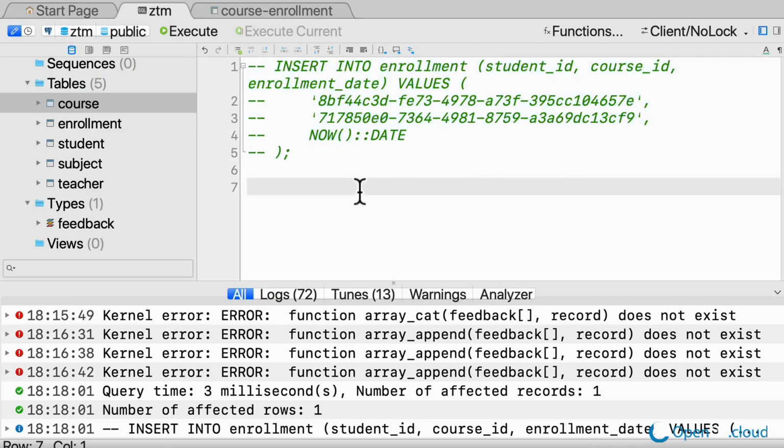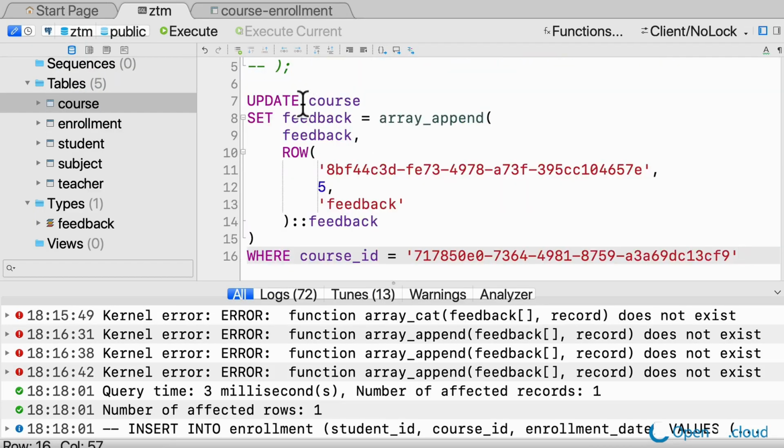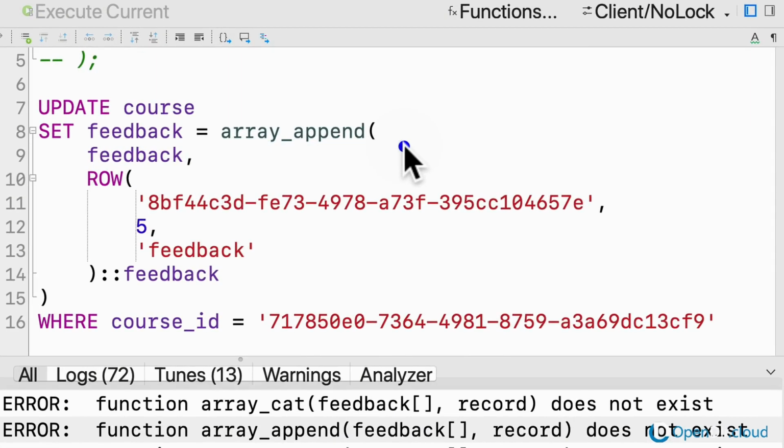And so I've put together this update command that we're going to run through. What this update command is basically doing is saying it's going to update the course table. And we're going to set feedback, and we're going to array append. So now that we're working with arrays, we have a feedback array. And we have to append to that array. We're going to add something to that array. To this, you could also do array.delete.